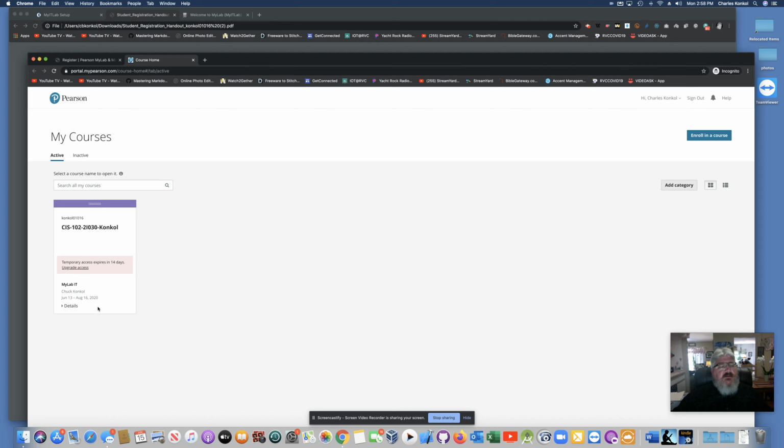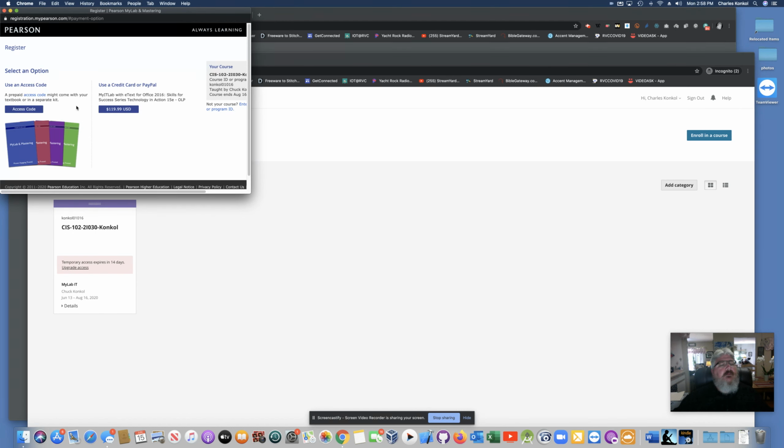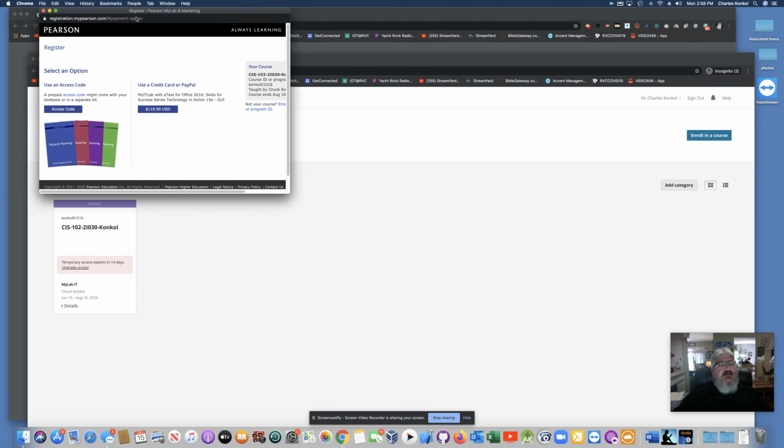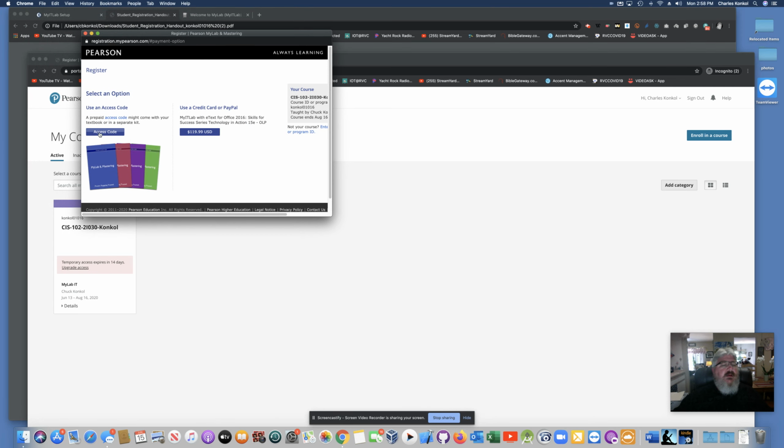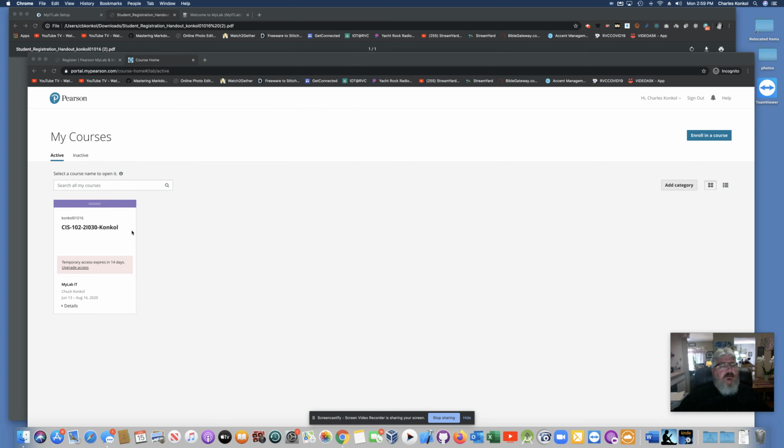And you'll notice down right here at the bottom where it says temporary access expires in 14 days, upgrade access. I'm going to click on that. And when you get the book in the mail from the RBC bookstore, here's where you'll click on access code and you'll type in the access code from the bookstore. And then that temporary access is lifted and you now have full access. So hopefully that helps everybody. That means 100% of students can get access to MyTLab immediately.